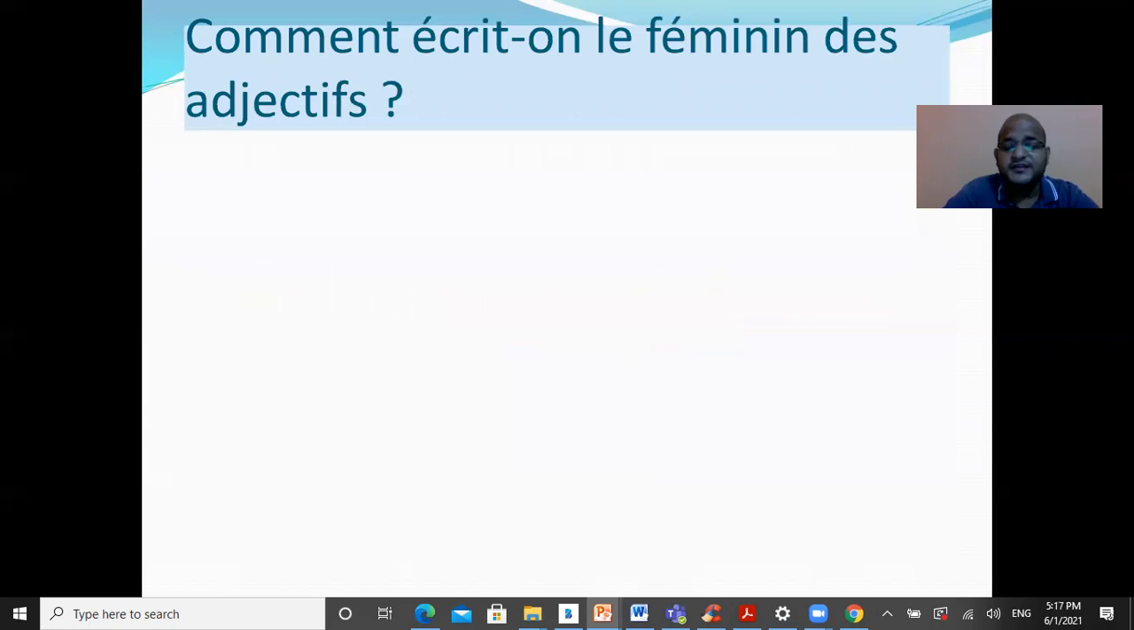Comment écrit-on le féminin des adjectifs? How do we write the feminine forms of adjectives in French? So there are several ways. We'll see the first way, where we add an extra E. The first and the easiest one is adding an extra E. But we cannot add an extra E to any adjective that we find. There are exceptions. There are different types of adjectives that we are going to see today.